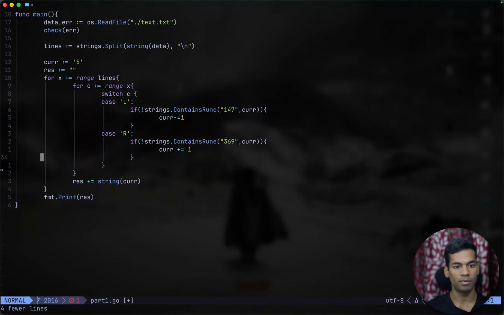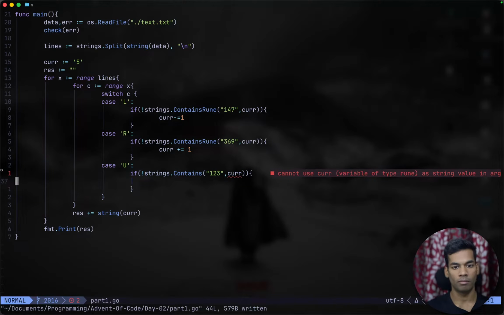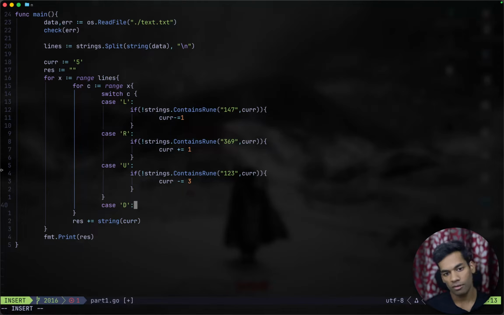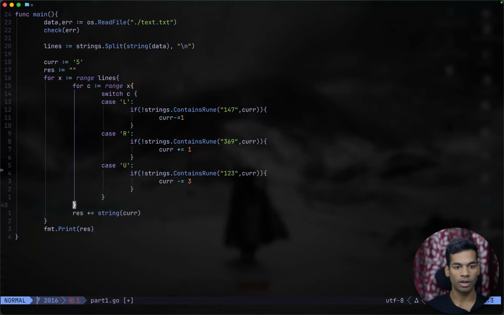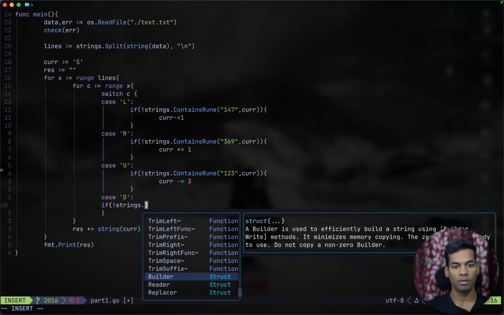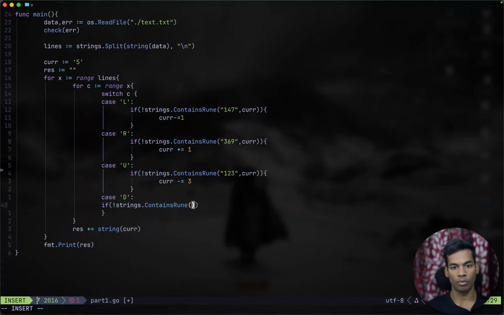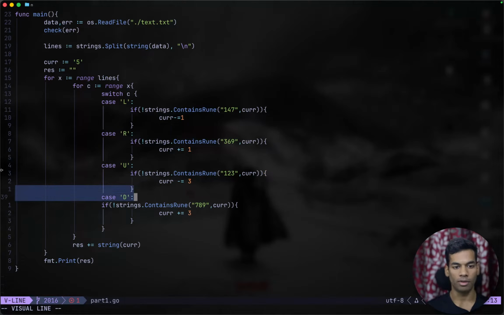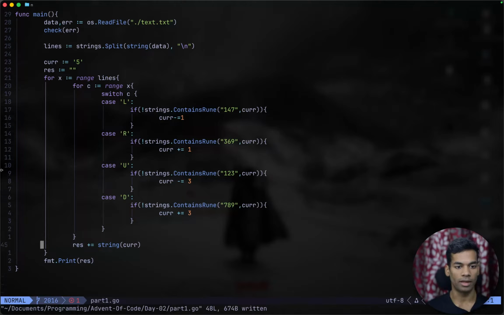Okay, this is outside the statement. Then minus equals 3, and case D, which is the default case. We are again outside. If not string contains rune, if not equal to 7, 8, 9, current value, then square plus equals 3 and everything I guess checks out. Right, and at the end add the current value to the response and then print the response. That would be our answer, but there is an error somewhere.